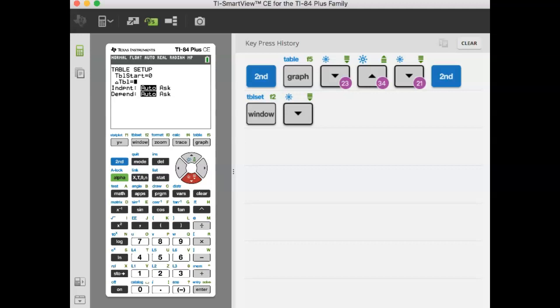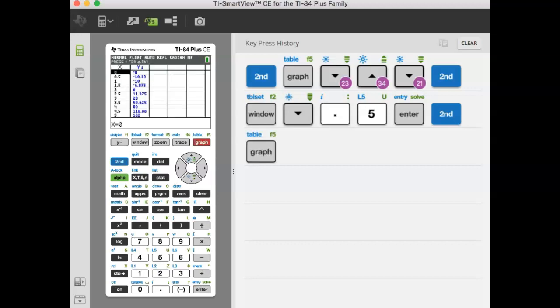So if we want to change that to going up by 1/2, I'm just going to go ahead and change this to 0.5. And now if I go back to the table, you'll see that it goes up by 1/2. So it goes 0, then 0.5, then 1, then 1.5.